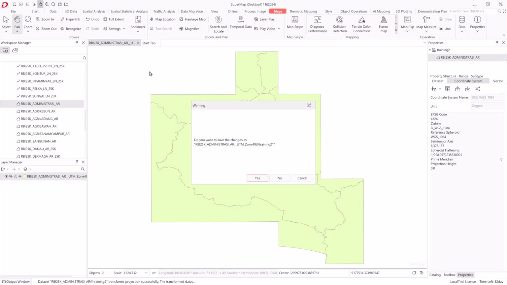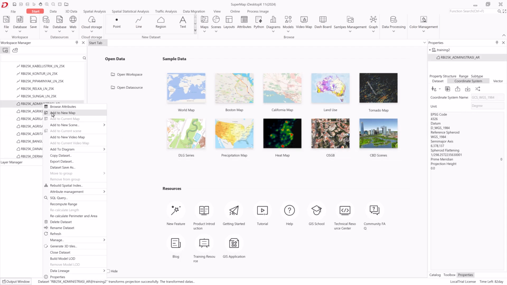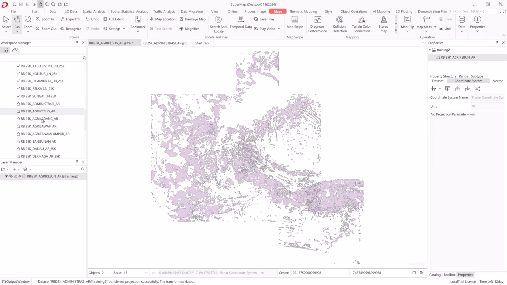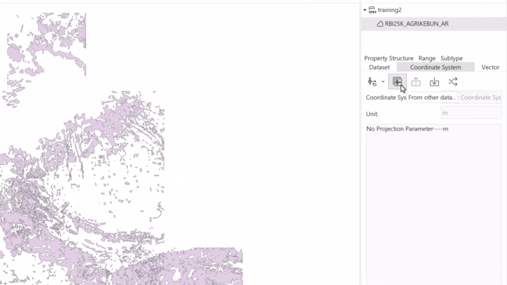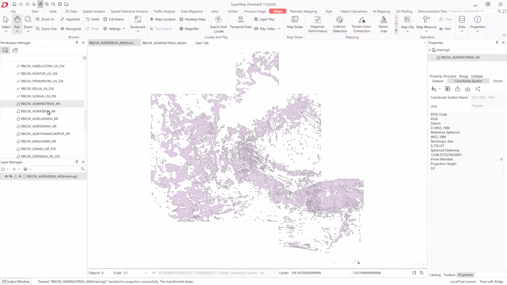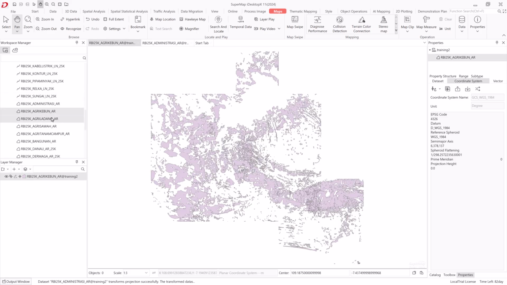Now let's look at the other datasets. It can be seen that the other datasets do not have a coordinate system. However, we know that the dataset uses the WGS84 datum geographical coordinate system. To change or set the coordinate system from another dataset that already has a coordinate system, you can press the From Other Data button. In the From Dataset section, select a dataset that already has a coordinate system.